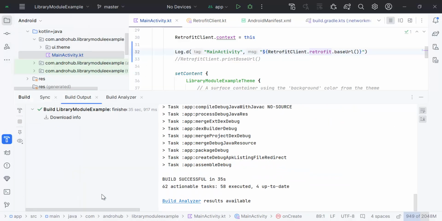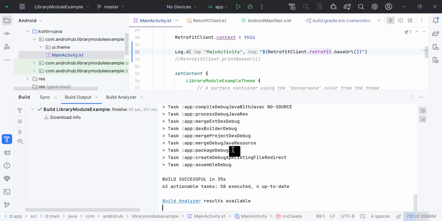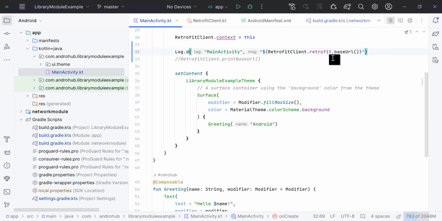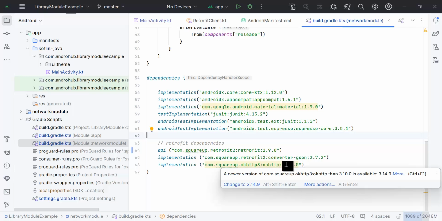And we can see the rebuild project is a success without any error, as we were getting earlier. As you can see, this is one example where you can use the API where you want to expose the classes out of your module. Now the next thing is, if we can see, there are other dependencies as well, like Retrofit converter, OkHttp.